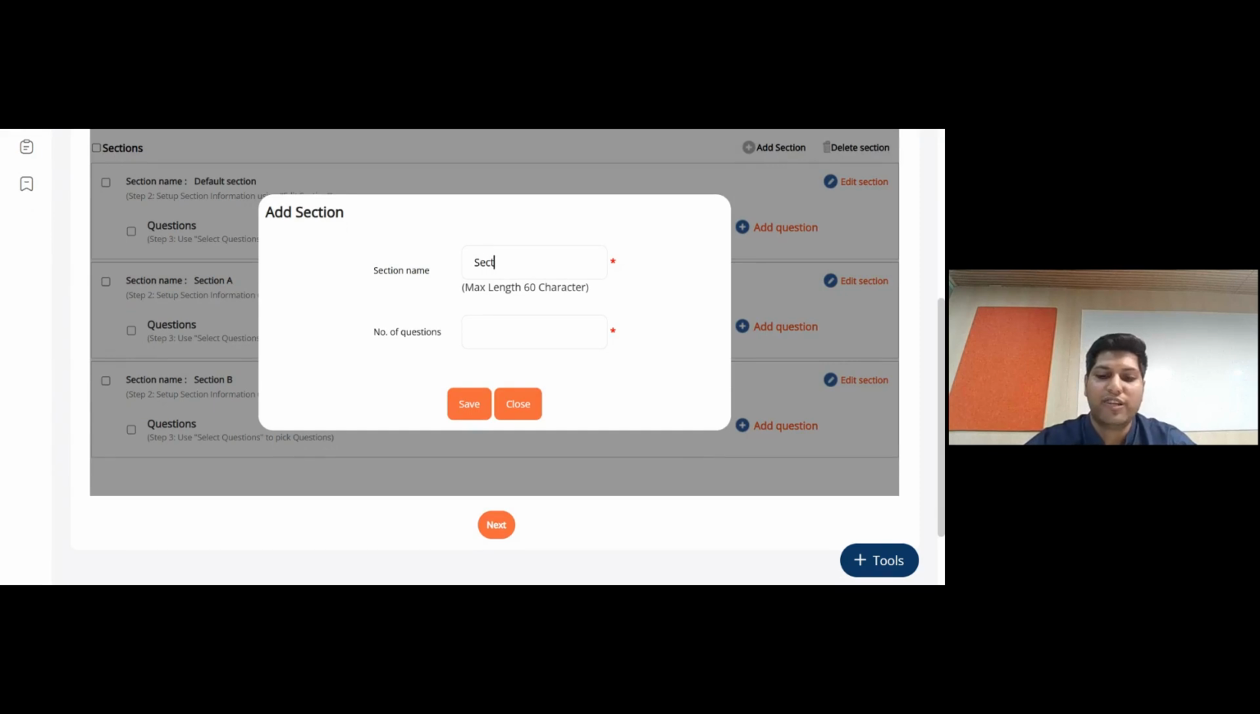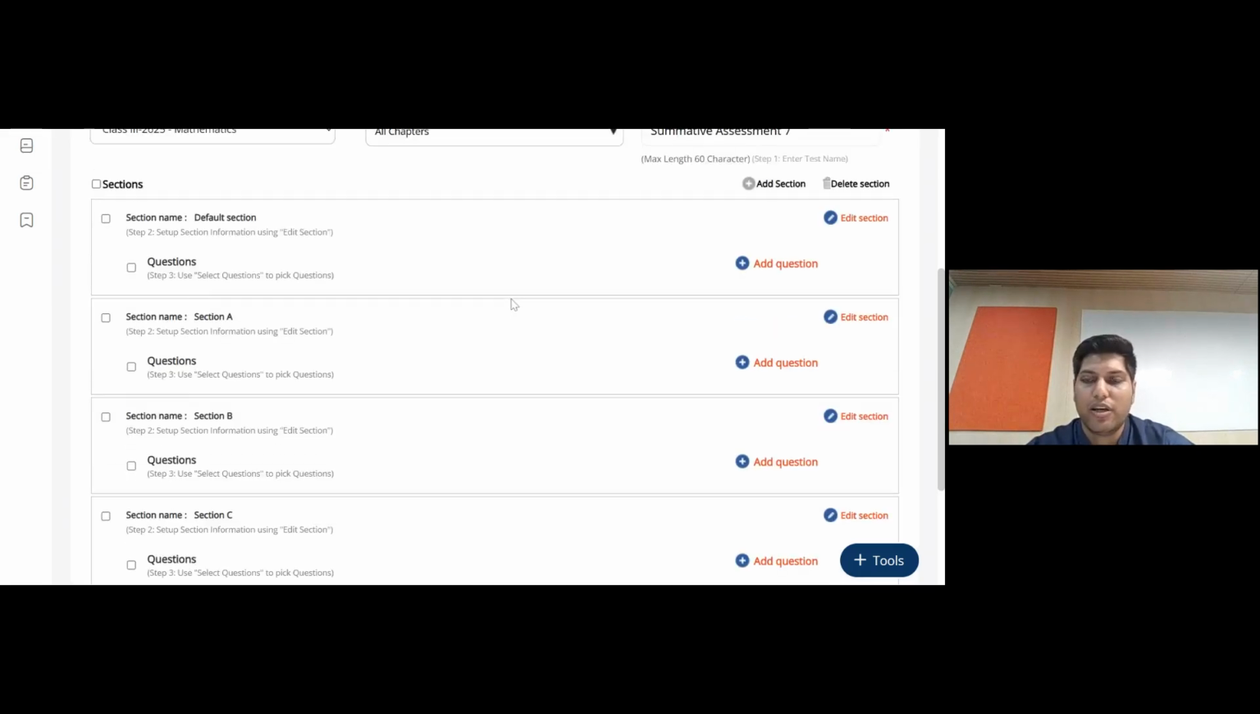Let's make it a full-fledged exam. Section C and 5. Save. To delete a section, just click on that specific section like this, and then click on delete section. So now you have 3 sections, section A, B, and C. Now to add questions in the specific section, click on add question.